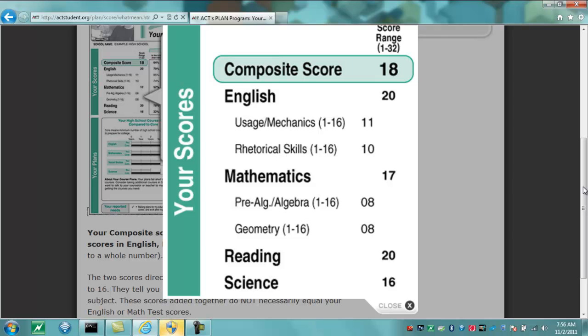The two scores directly under English and math, called subscores, range from 1 to 16. They tell you how well you did in two specific areas of each subject: usage and mechanics and rhetorical skills for English, and pre-algebra, algebra, and geometry in mathematics. These scores added together do not necessarily equal your English or math test scores because the two subscores are scaled independently from the total score.